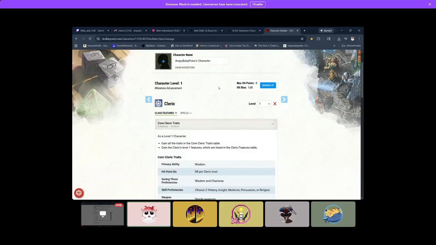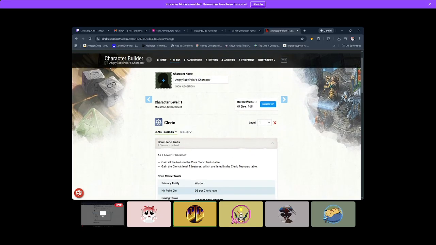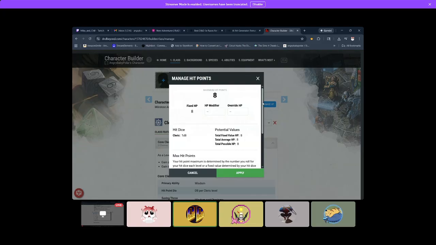Yay, we're all noobs. All right, so in that case, AVP, where it says manage HP right there, you can go ahead and click that because we're going to roll your HP. It's set to 8 right now, as you can see.